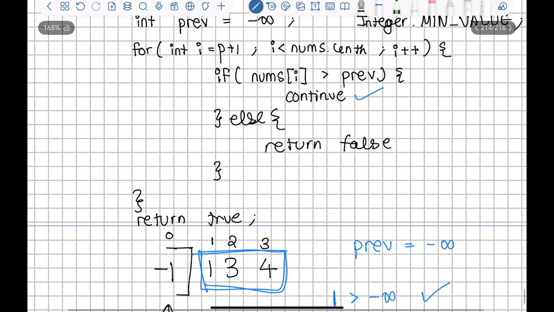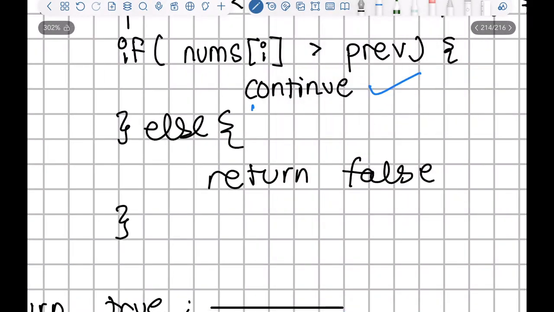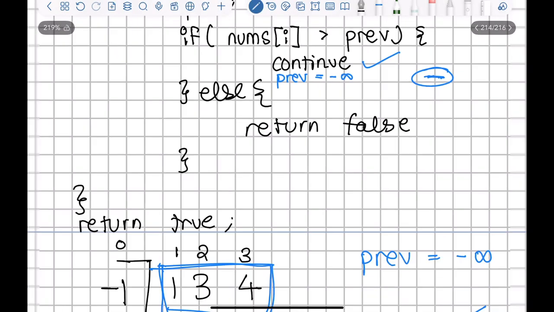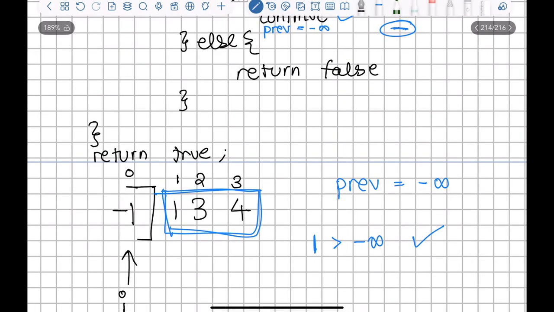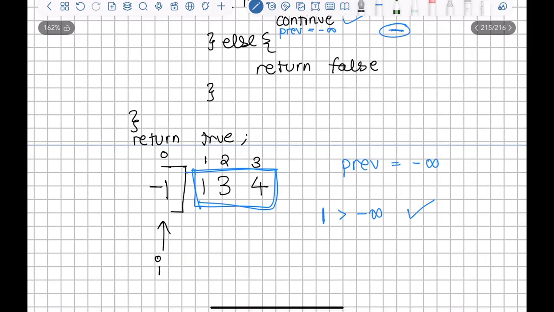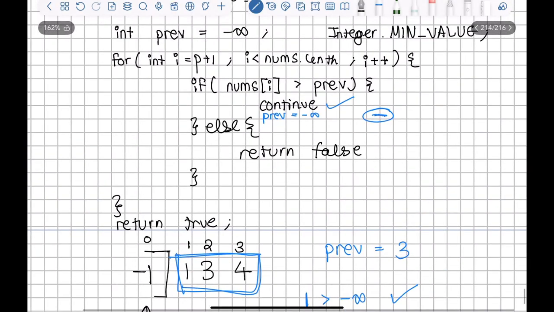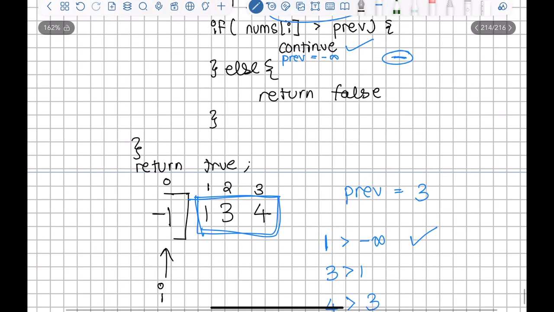Then, okay, sorry, very big blunder. I need to update my prev. This cost me a wrong answer in the contest. I mean, while testing the test case, I did not submit it. So is 1 greater than -infinity, then 3 is greater than 1 because my prev was updated to 1. Then 4 is greater than 3 because prev was updated to 3, and since I have reached the last index, it just returns true.